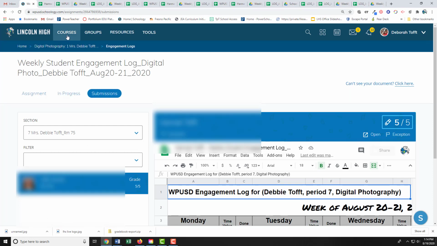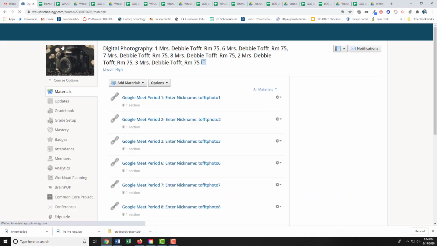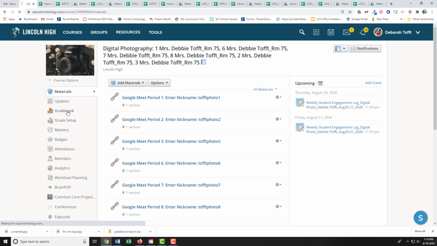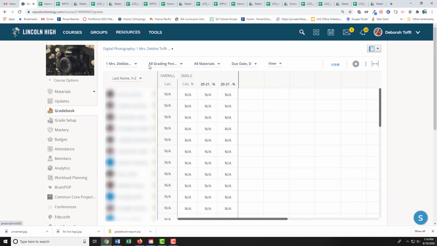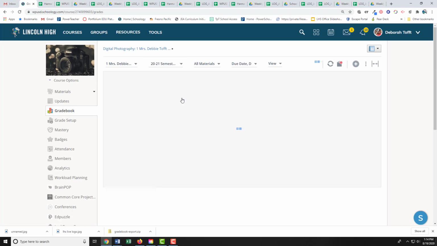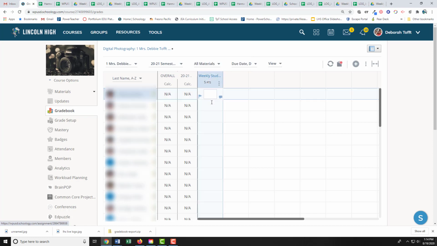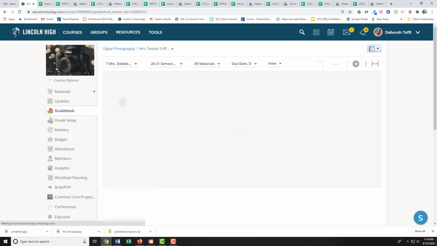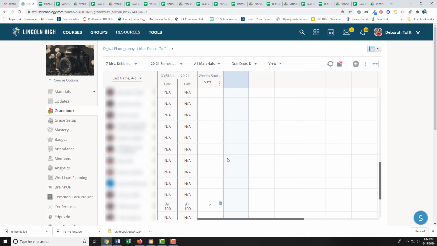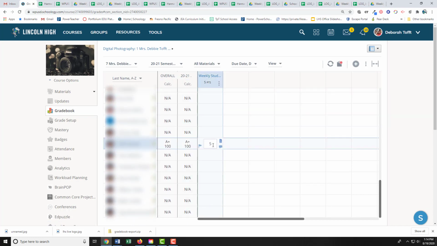So there's also a faster way if you just want to do credit, no credit. If I go ahead and go to my gradebook for digital photography, I wanted to point out that because the semester hasn't actually started yet, it doesn't show semester 1, but if I just click on semester 1, once the semester starts, that will be the default that will come up without you having to click on it. But you can see that it's in here. It's worth 5 points. If I go ahead and go to my 7th period, which is where my test submission was, if I scroll down, I see the one student who turned it in, and I already scored it.